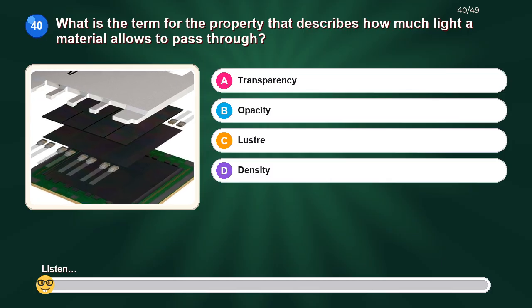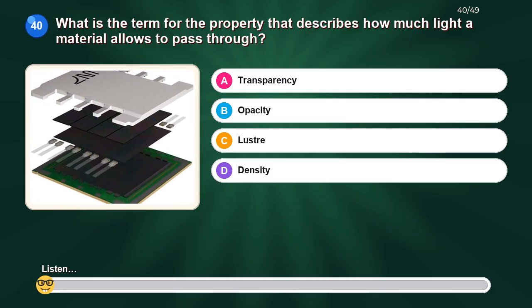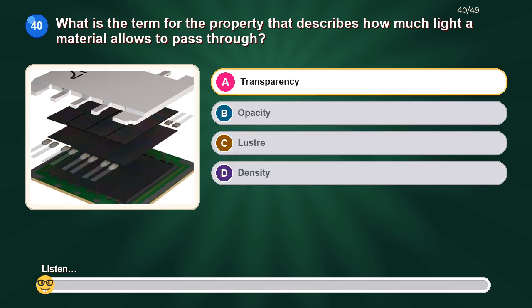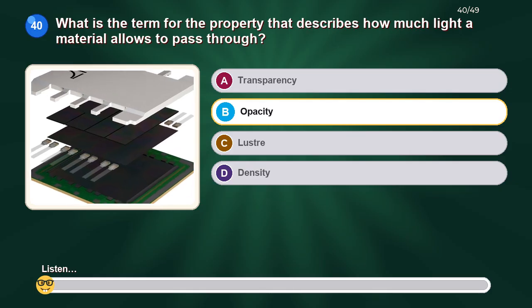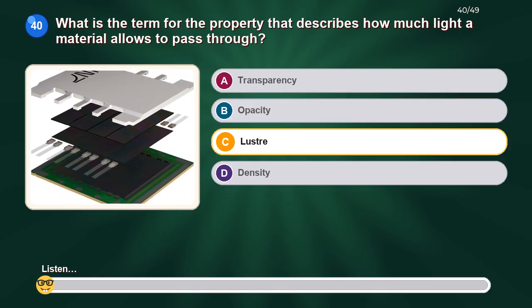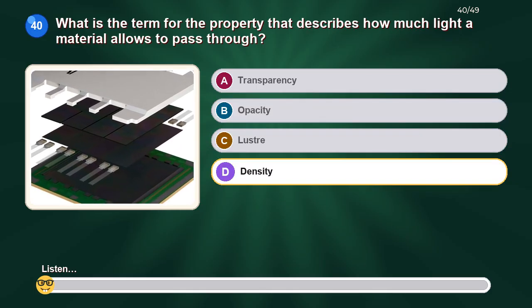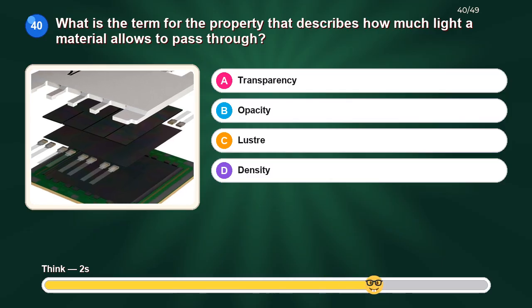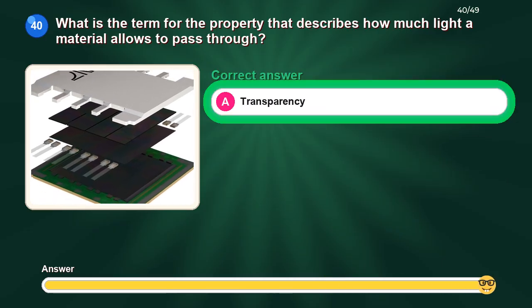What is the term for the property that describes how much light a material allows to pass through? Option A, transparency. Option B, opacity. Option C, luster. Option D, density. The correct answer is transparency.